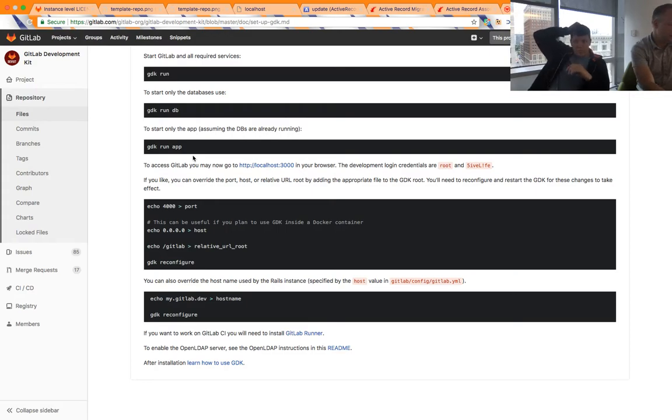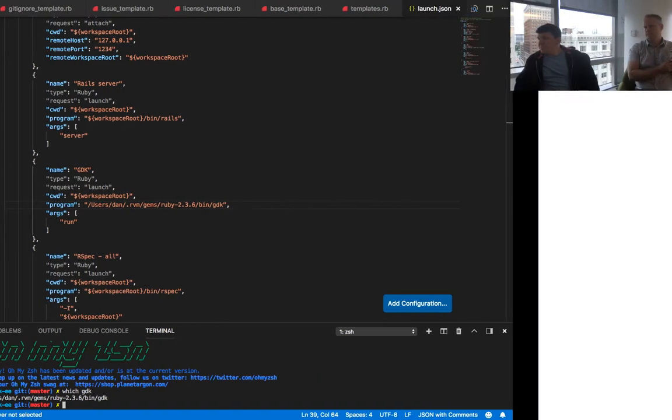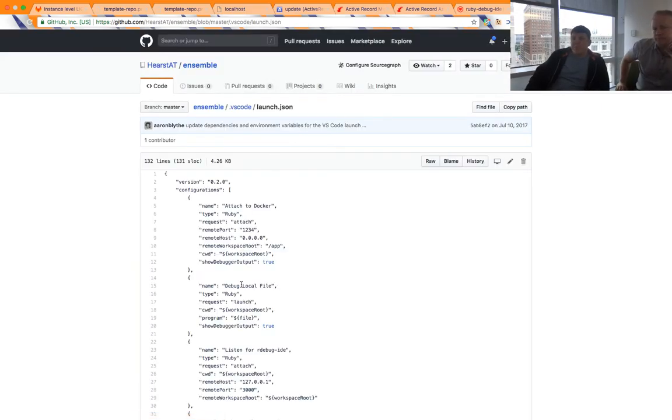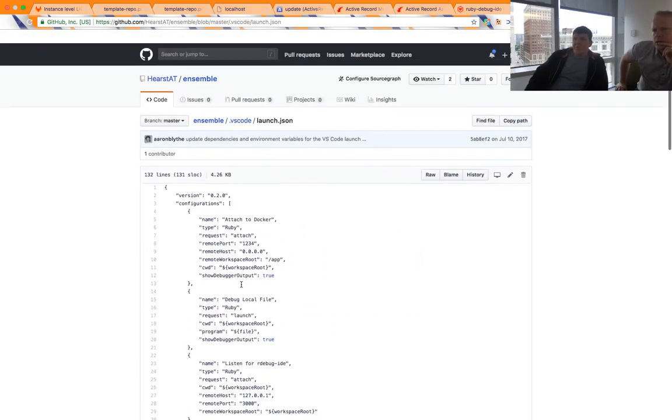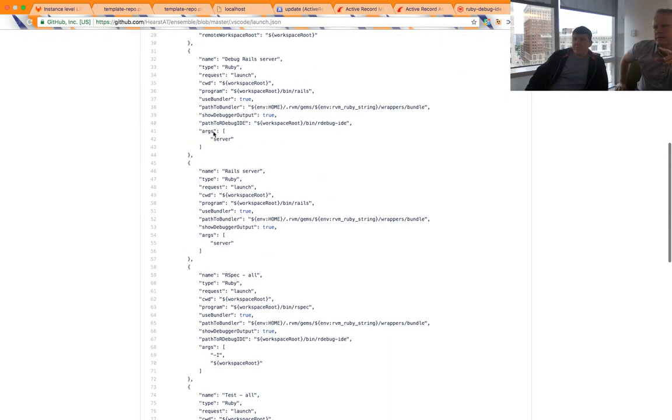Let me send this launch.json over to you because we'll actually copy some of this. And this should help us out. All right, where was it? Scroll down a little bit. We've got the one, debug Rails server. So where it says program, we've got the bin Rails.